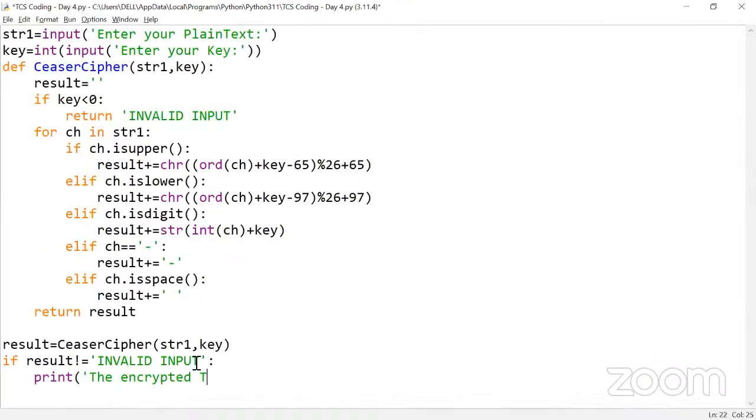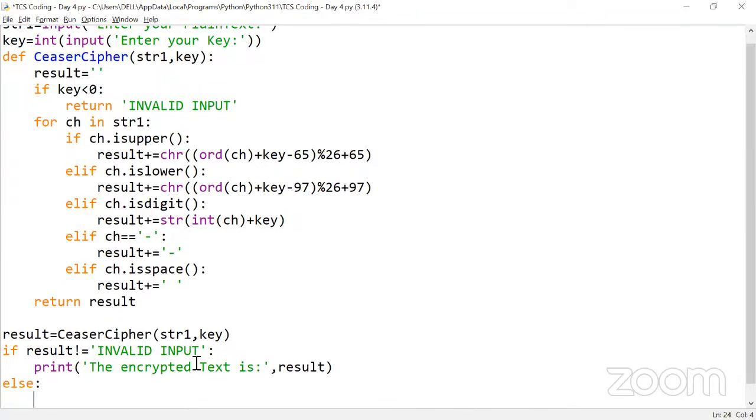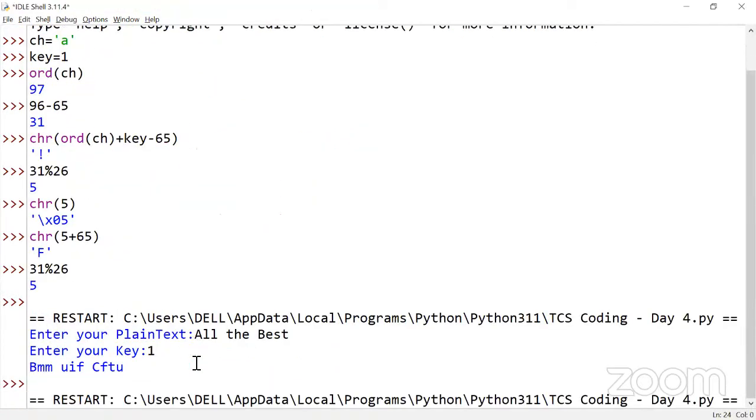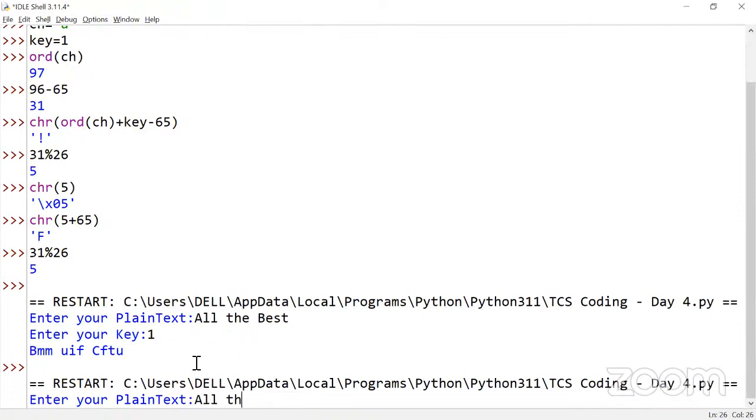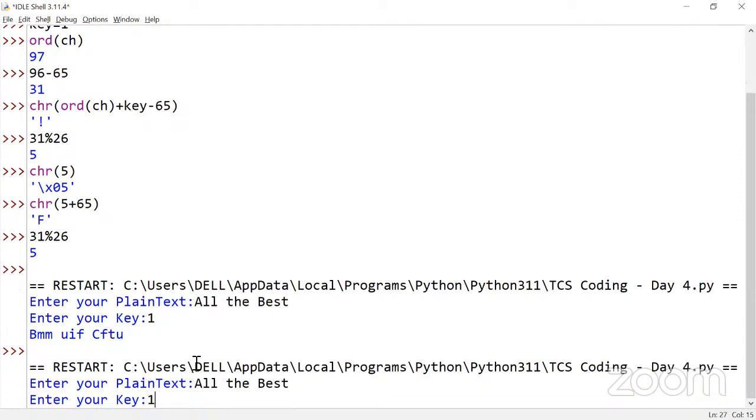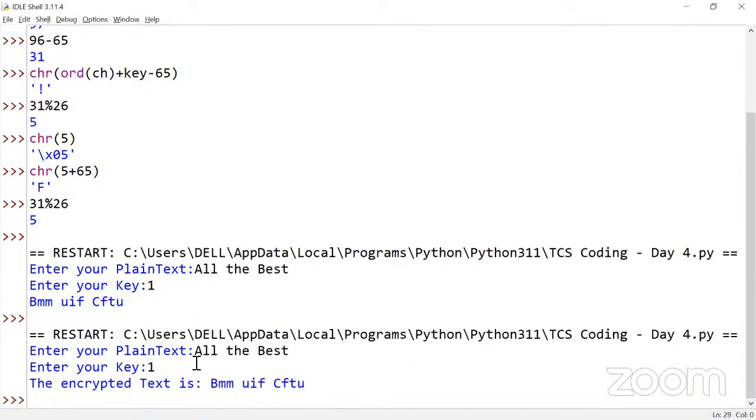The encrypted text is, and here we are going to print the result. Else we have to print that invalid output as it is. All right, now let us run the code again. Okay, let us enter "all the best". Let us enter a key value as 1. And now you can see this is the correct output that we received.